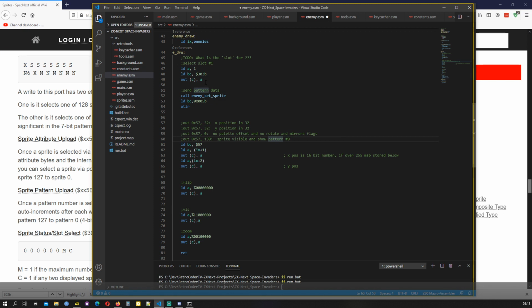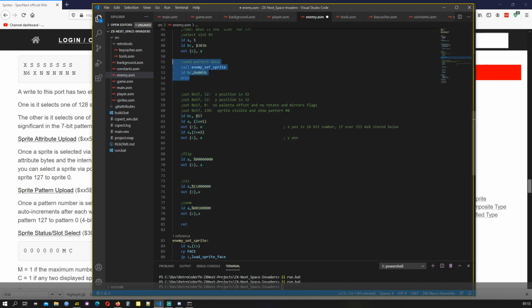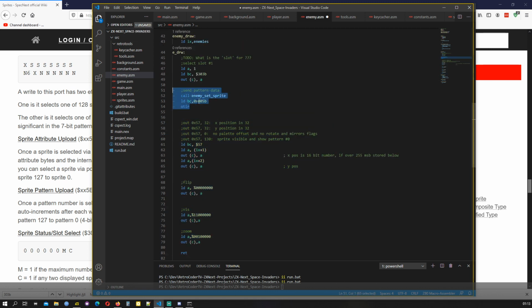My theory is that this call to select the slot has only taken effect on attributes, and not the pattern data. Pattern data gets overwritten on both of them for some reason. We're still in slot 0, I think.